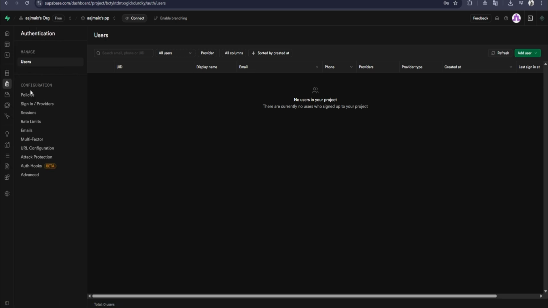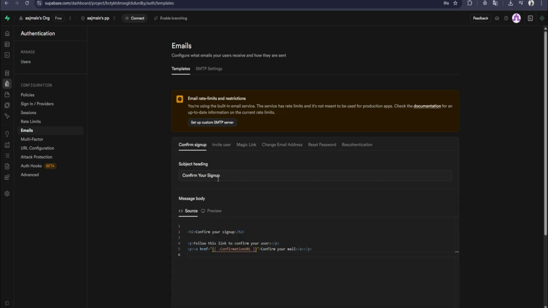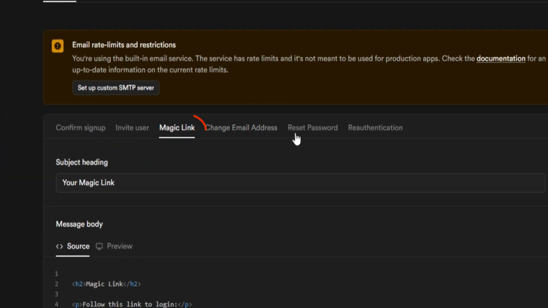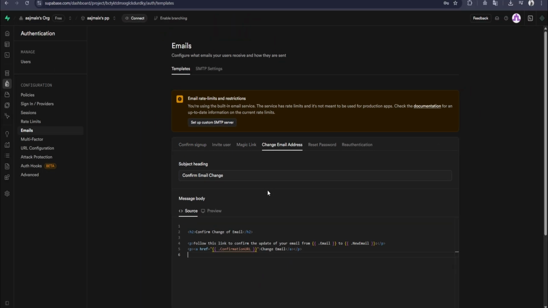Inside the Authentication section, you'll find a Settings tab where you can configure how users sign into your app. SupaBase supports various authentication methods, including email/password signups, phone number authentication, magic links, and social logins like Google, GitHub, and Facebook. For this tutorial, we'll focus on setting up Google Login.